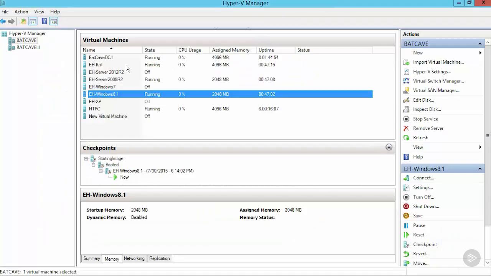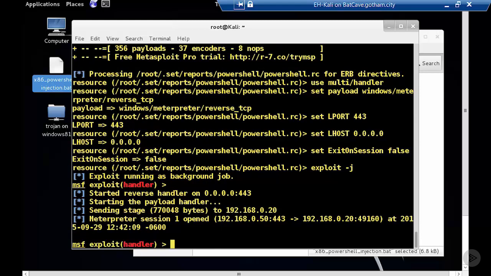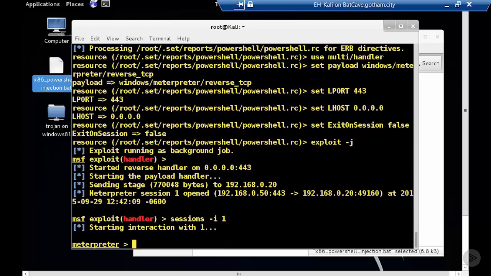Let's go ahead and go back to our Kali box. You'll notice here that it says that I have a meterpreter session opened up with that particular box. Now I'm just going to hit the enter key here, which gives me a prompt back, and I can simply say I'd like to go into a session here. So we'll see sessions. We'll do a dash i for interactive, and the session number, if you'll notice right up here, is session 1. So I can just type in 1, and you'll notice that it's starting to interact with 1.